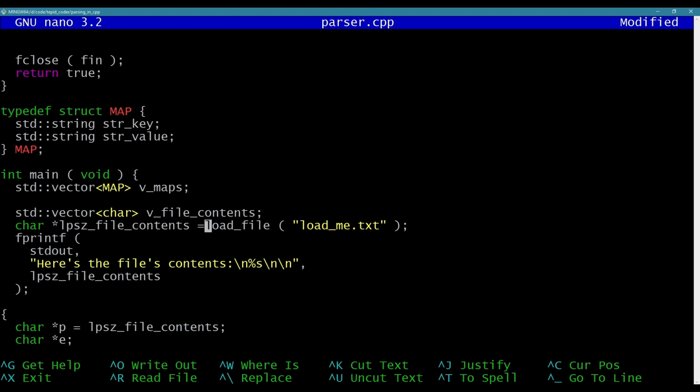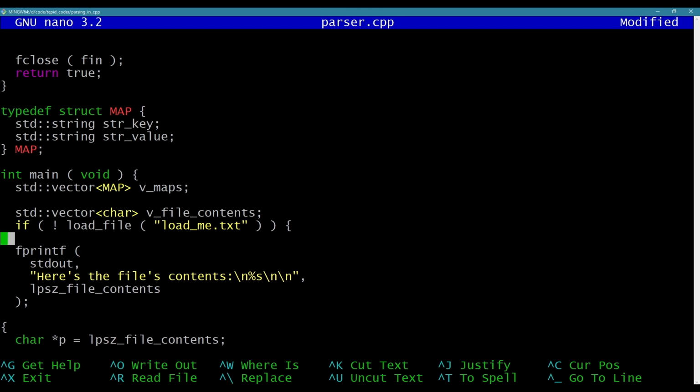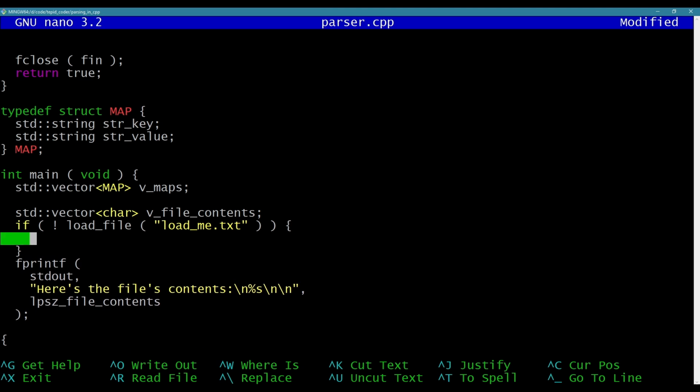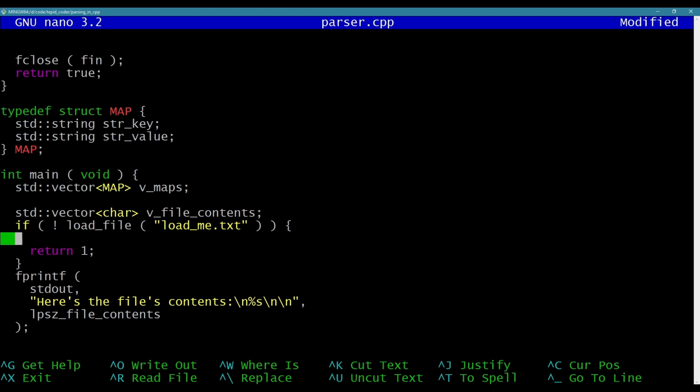Okay. We're going to say if not loaded file. See, I wasn't even testing to see if the file properly loaded before. I was being kind of lazy. We'll return an error here. Def standard error. Couldn't load the file. Giving up.